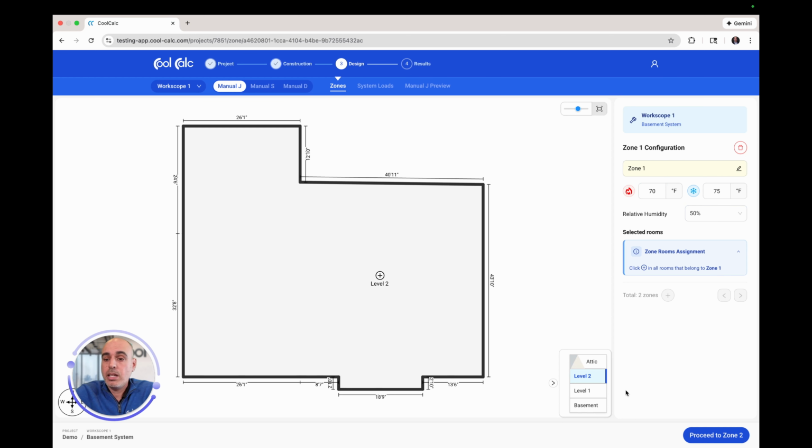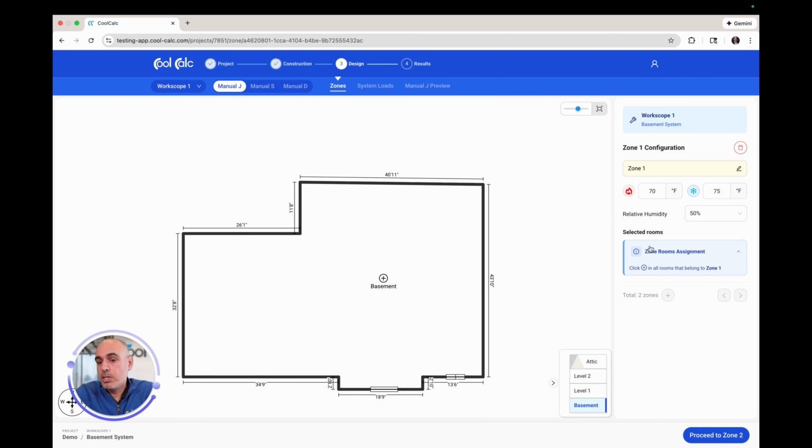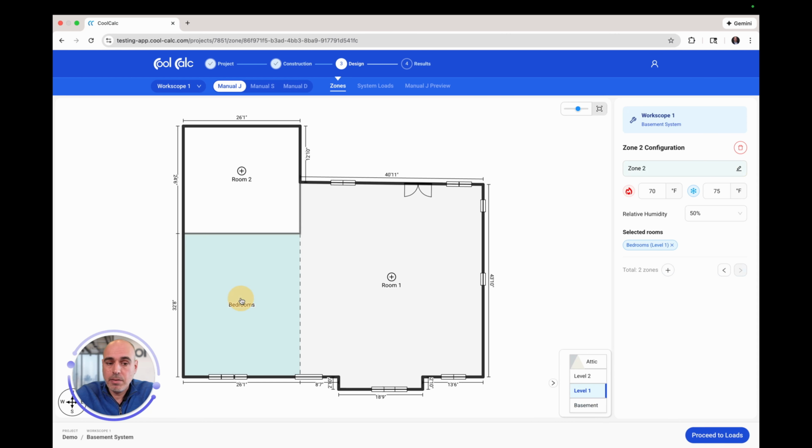So we want to give you that control, and we'll automatically calculate behind the scenes the mixed air temps on that. What you do now is just over here, click the plus button to add all of the rooms that belong to zone 1. So I'm going to put my basement on zone 1, and then I'm going to proceed to zone 2, and I'm going to put my first floor rooms on zone 2.